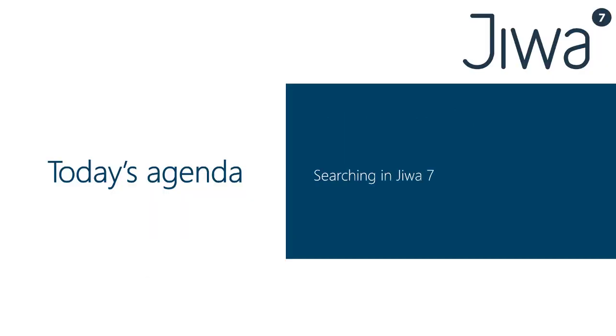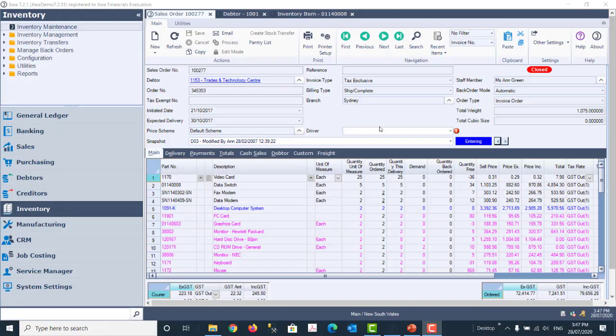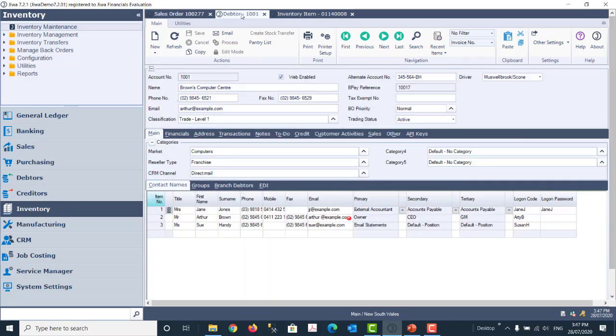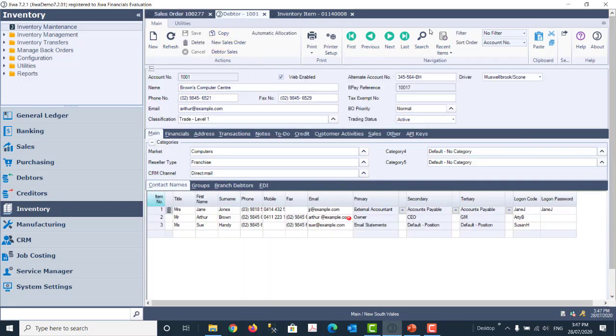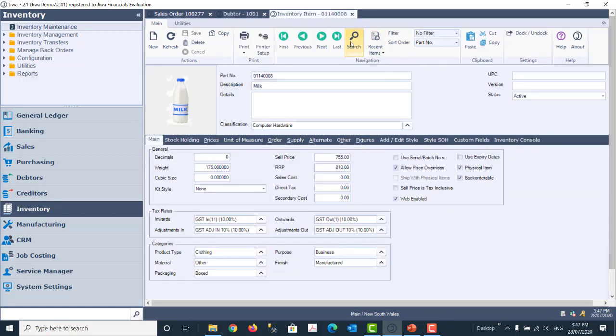Today's agenda, searching in Jiwa 7. Okay, so the search function is this one here, this search icon looking like a magnifying glass. Shortcut to it is F3 on the keyboard, and as we can see it's in all of the forms. I'm just looking at the debtor master here, the inventory master here.